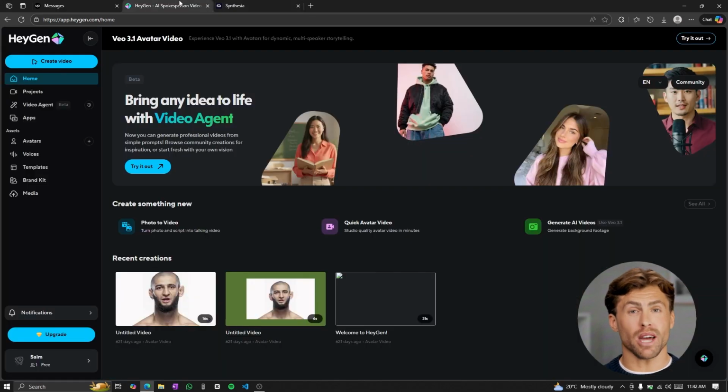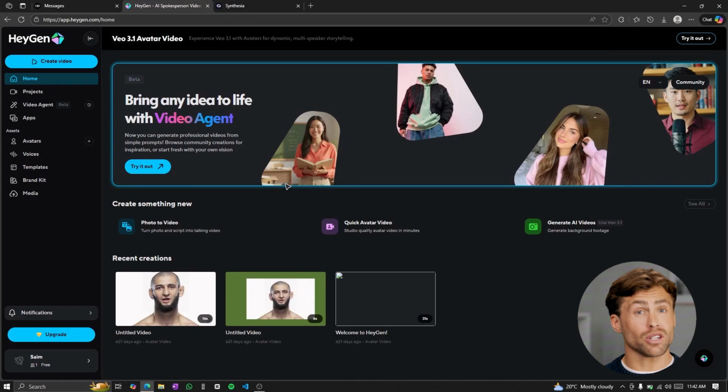HeyGen, on the other hand, is newer, but it's growing pretty fast. It targets creators, marketers, and educators who want more flexibility, with things like custom avatars, voice cloning, scene layouts, and a bit more creative control. So both of these have their own perks and cons, and we're going to talk about them deeper in the video.